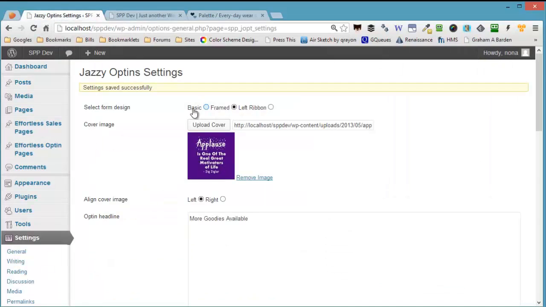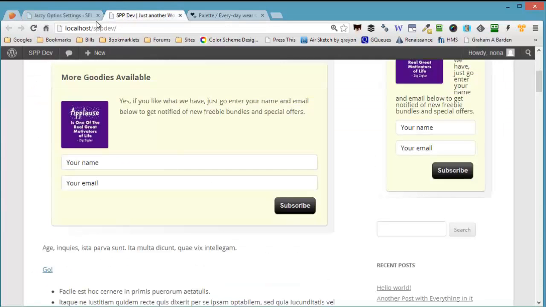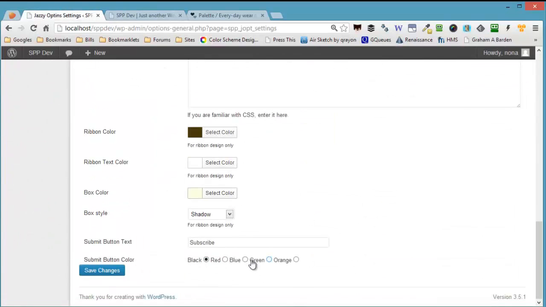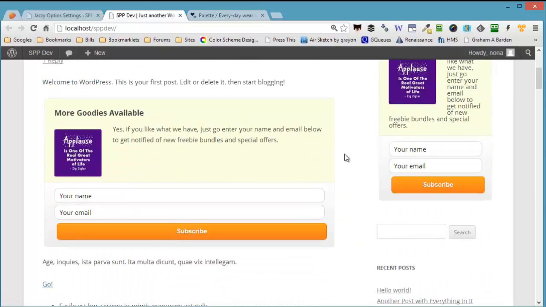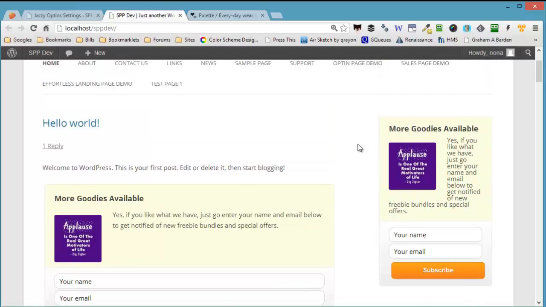And I also have a frame basic option. Save changes and refresh. And now I have yet another design. And let's assume that I do not want this button color to be that black. I can also change that into maybe something a little bit more outstanding, like an orange perhaps. And let's refresh that. And now you have an opt-in box that looks quite different from what we started off with.